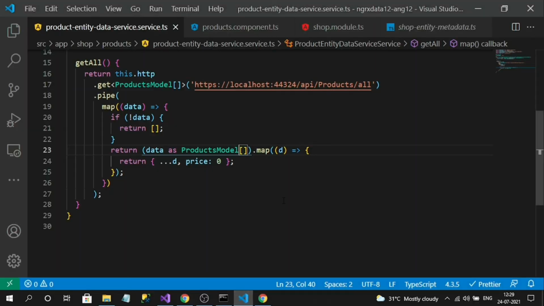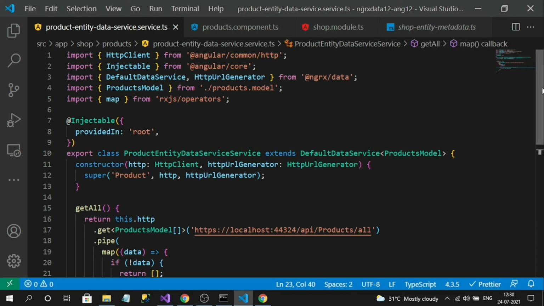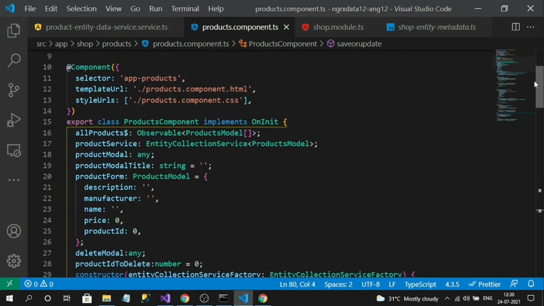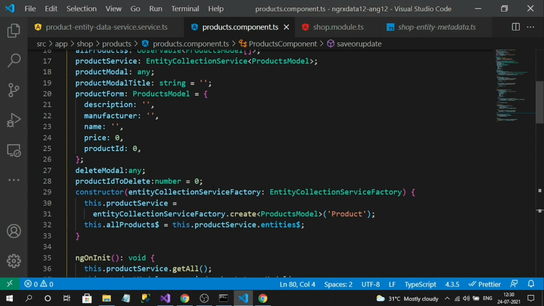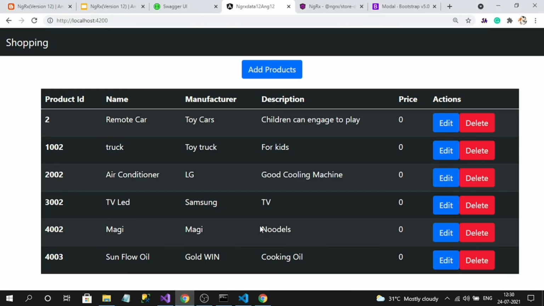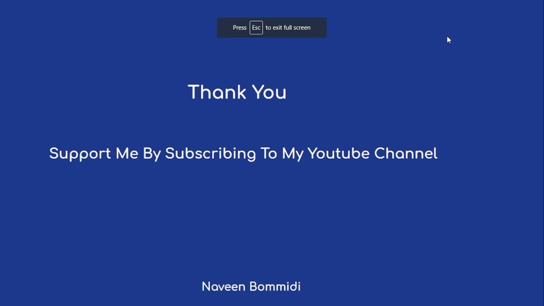So that's all. Everything deals with the entity collection service and the entity name. Those are the two main key things we need to remember while using NgRx data. That's all about our application. I think we are completely done with NgRx data with all CRUD operations. So that's the end of our demo, guys.